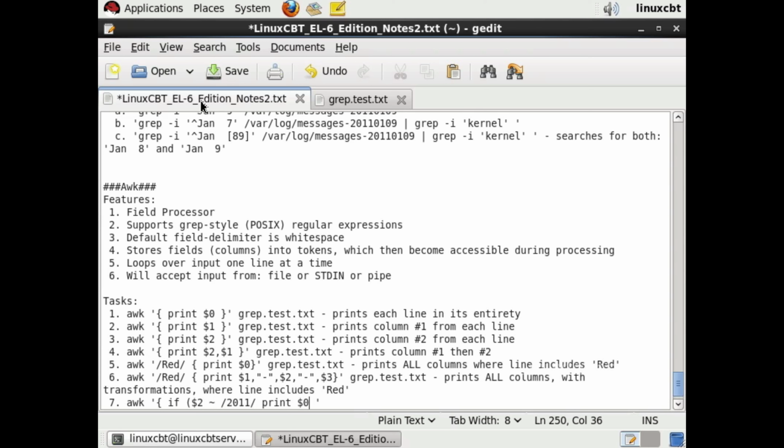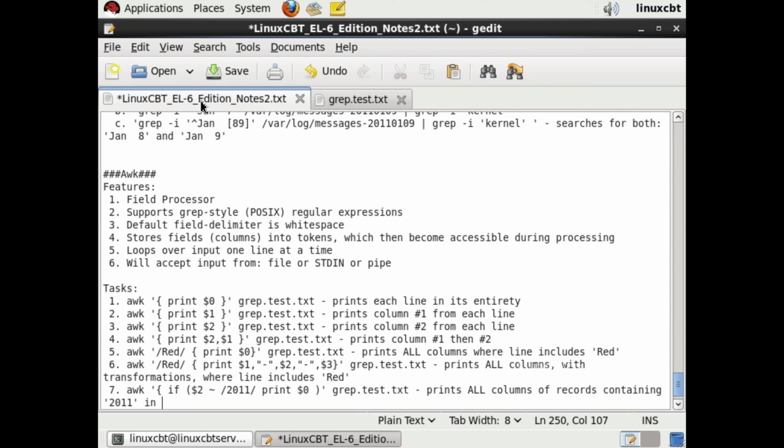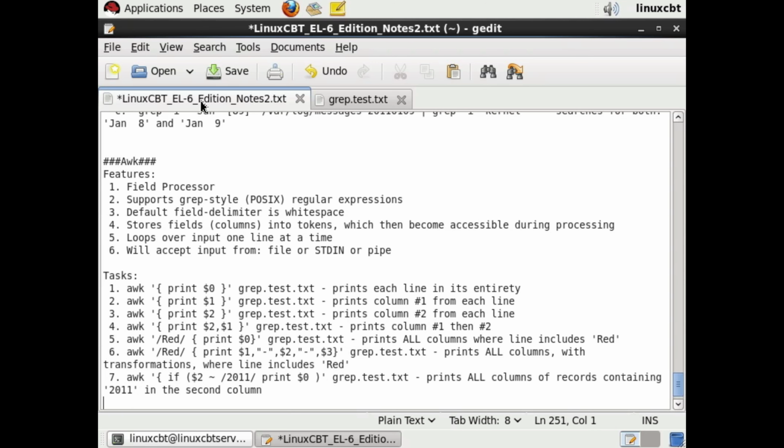So let's print all records, for example, see what happens here. So let's just note that this will print all columns of records containing the string 2011 in the second column, which adds even more power than grep, because as mentioned, grep does not parse fields, but rather simply entire lines. Let's try this out.